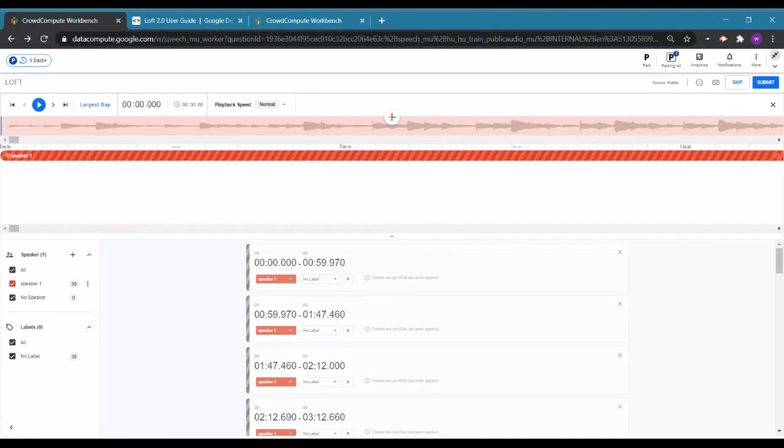One of the biggest differences between Loft 1.0 and Loft 2.0 is the fact that in 2.0, the waveform is horizontal instead of vertical as in Loft 1.0. That means that navigating through the audio is a little bit different. Moving through the audio is possible in three different ways. You can click on the waveform, and by clicking, you're taken to that exact timestamp in the task.